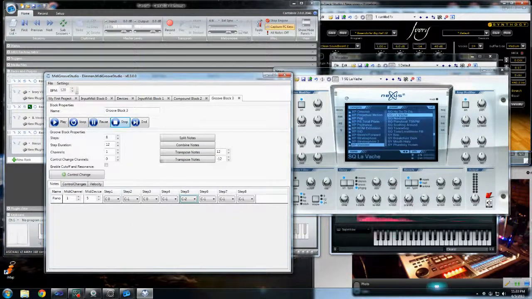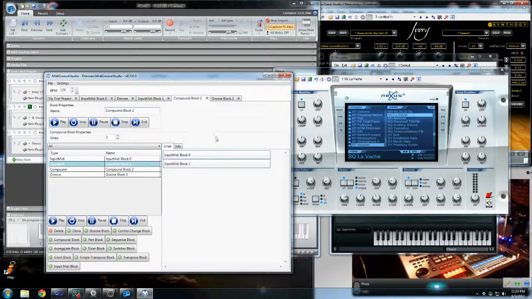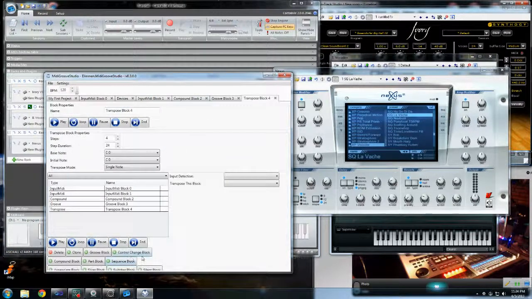Of course, you can make different notes and different patterns, and all the blocks you can put together, and you can put more blocks in a compound block, and you also can put a compound block in another compound block. It's very flexible. But now what I'm gonna do is add one transpose block, and for the transpose block I need to use an input detection.